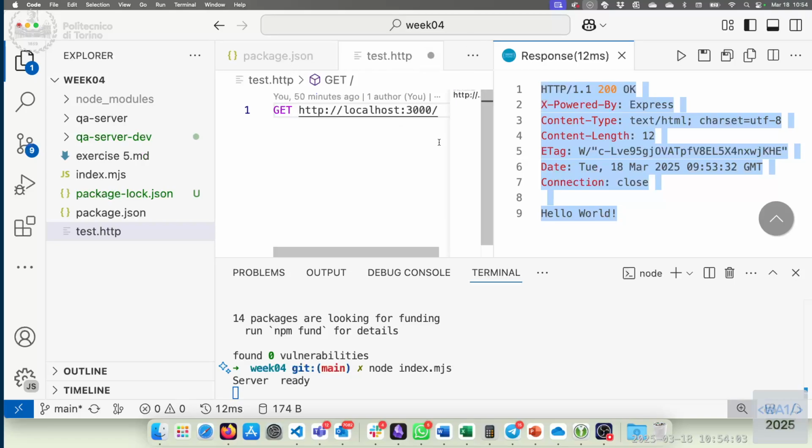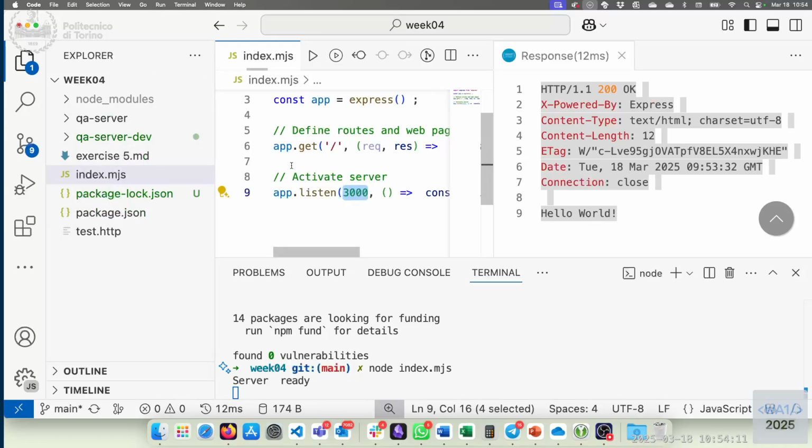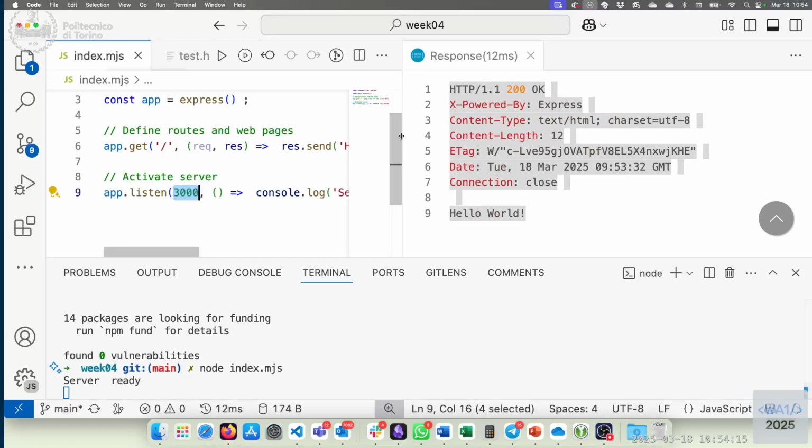Where? By my web server. By here. Actually, by this instruction. Sorry, at this zoom level, it's very difficult to see more than one thing at a time. So this is the HTTP response generated by this send call that we have in the server.